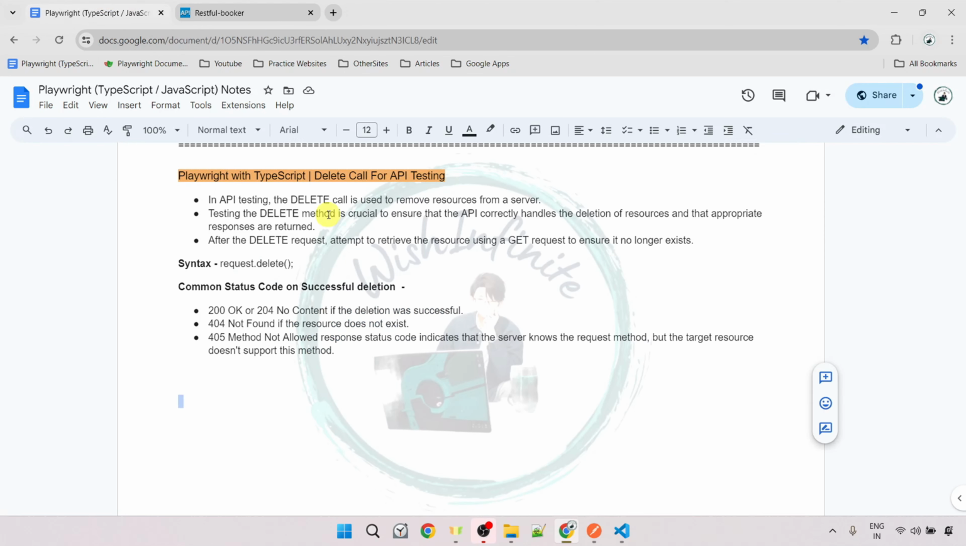Now let's continue. Now let's learn about this delete call. In API testing, the delete call is used to remove resources from a server. Testing the delete method is crucial to ensure that the API correctly handles the deletion of resources and that appropriate responses are returned. And here, after the deletion, we would also be performing one get call to retrieve the resource which we just deleted to check that it no longer exists.